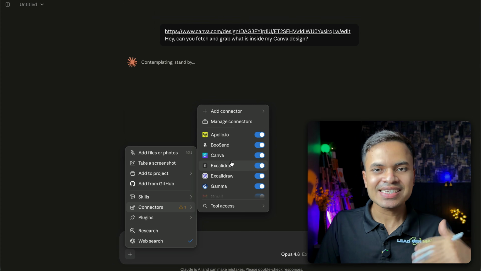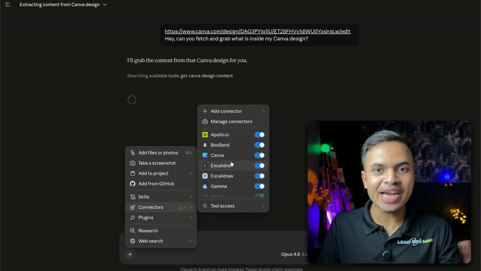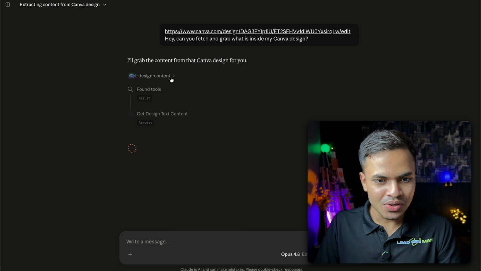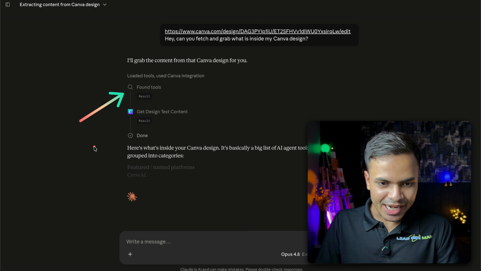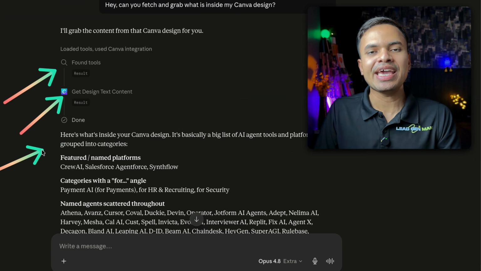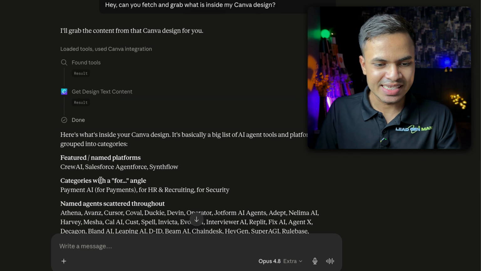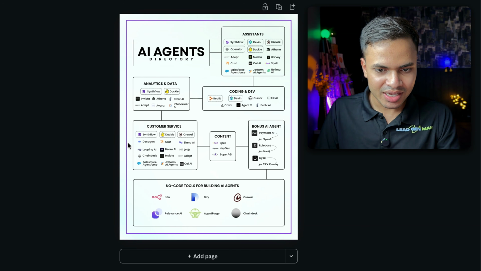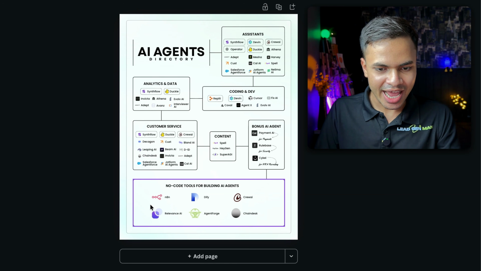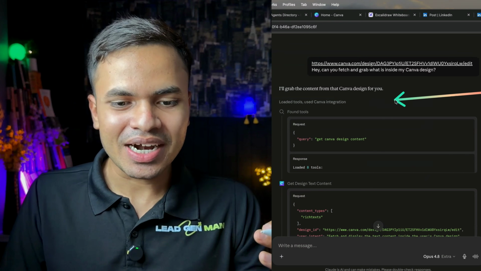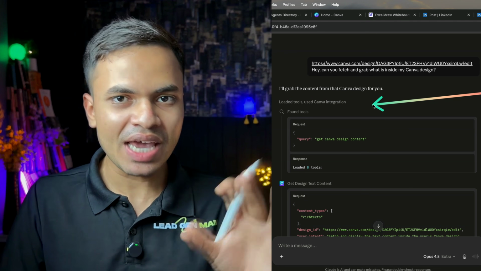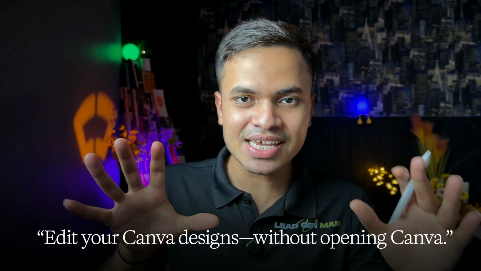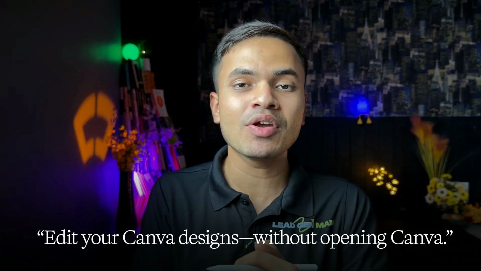Let's click on enter, and since we have our Canva connector available inside our chat, it will be able to fetch from my Canva account. So I will grab the content from that Canva design for you. Right now you can see it is calling tools, getting design content, and here is the big list of AI agent tools and platforms we have inside our Canva design. If you open it again, yes, we have SynthFlow, Operator, HeyGen, Super AGI, and n8n and Relevance for no-code tools. Therefore, you can understand that you can get any of the current information of a Canva design right inside your Claude chat. But the best part is you can also modify and edit any of the existing info inside your Canva designs without even having to open the Canva dashboard.